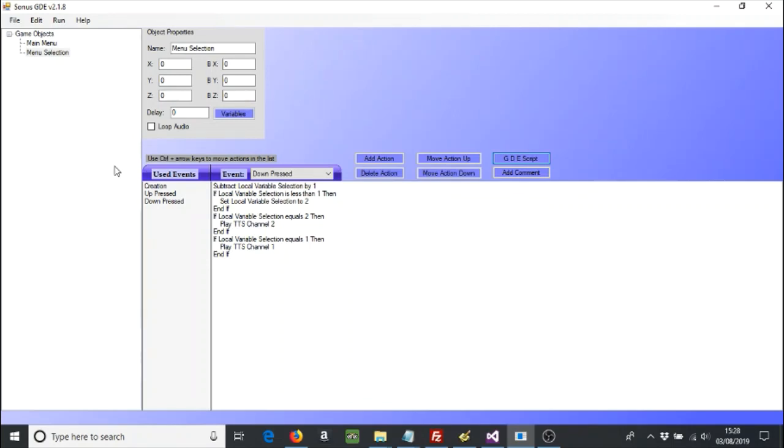Okay, so that's the introduction and the main menu half done for our little runner game. And we'll get more into it in the next tutorial.